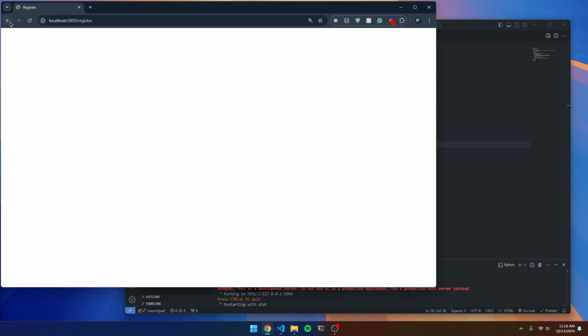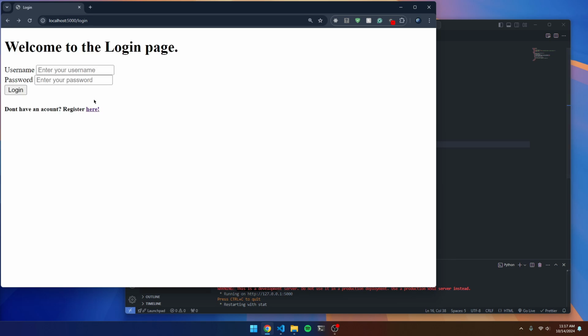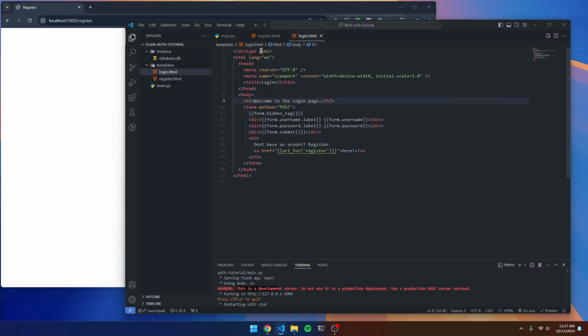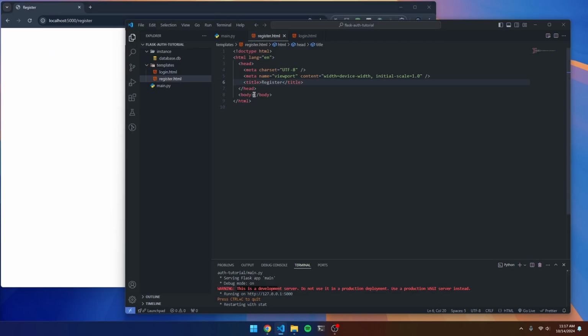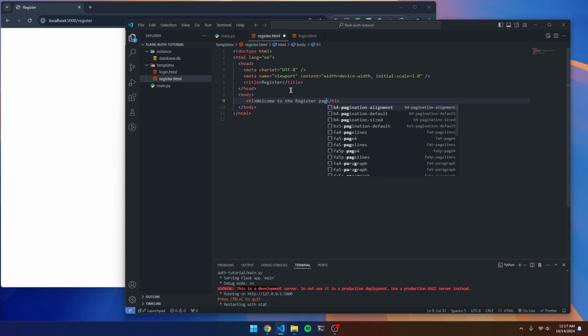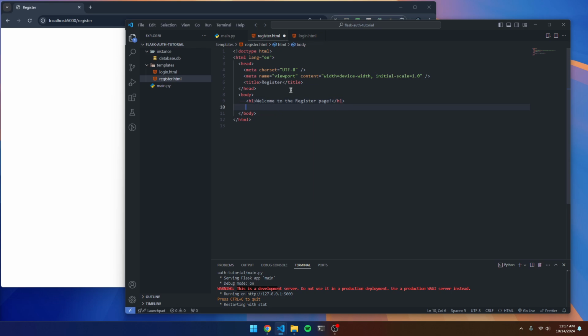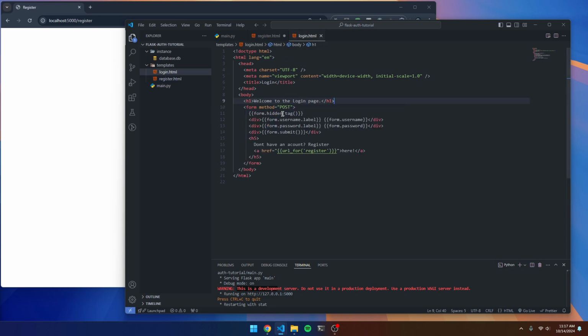We don't have anything here, so let's go to our register page and add some stuff in our register.html. In the body, I'll just put an h1 saying, welcome to the register page. And under here, let's add another form and do the same thing. So method is going to be post. In the form, I'm actually just going to copy and paste all of this right here, but we're going to change this stuff up a little bit.